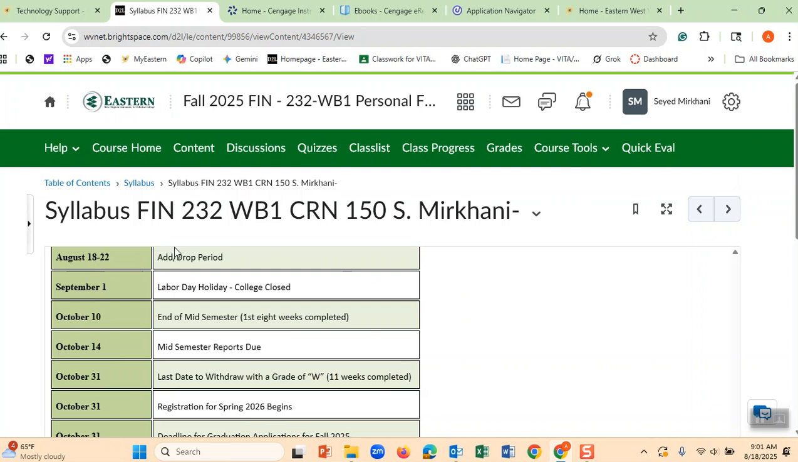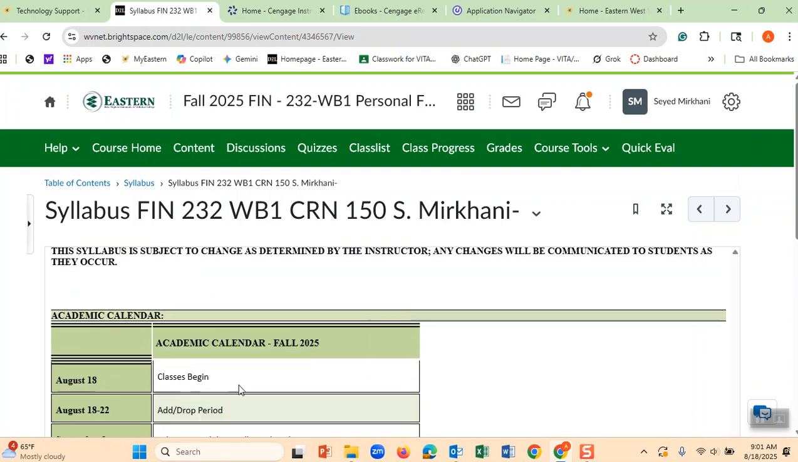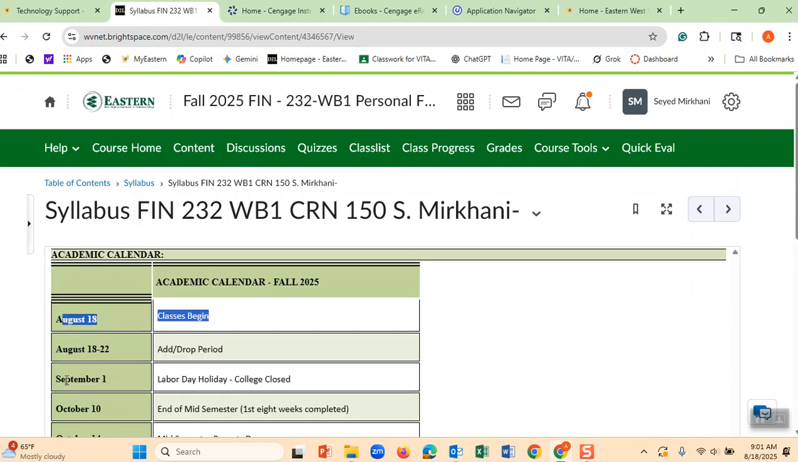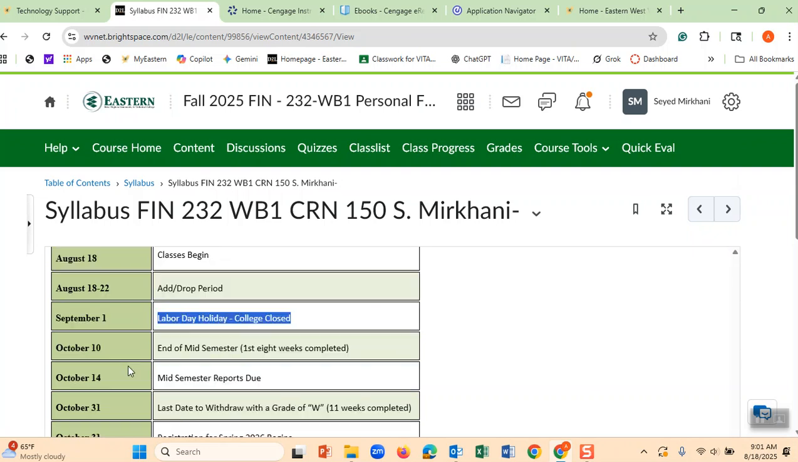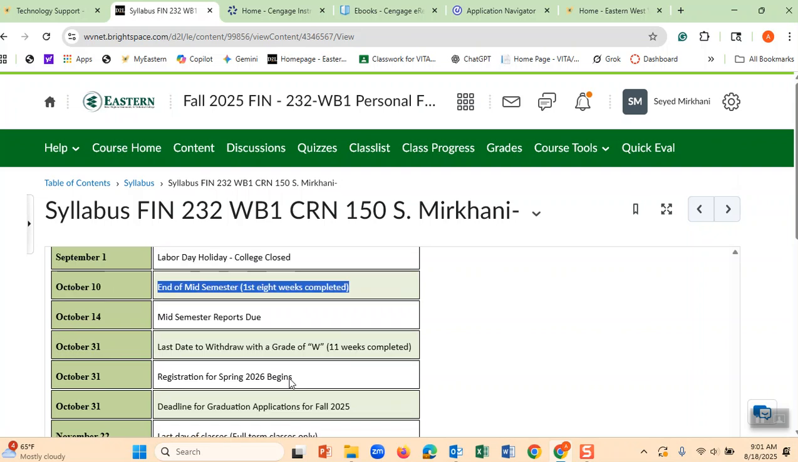August 18 to 22 is a drop period, meaning until Friday you have the time, the classes started today, and then you have until Friday. If you don't like some of your classes, you can drop, you can add, and then we are going to close the college for Labor Day on September 1st, and mid-semester starts here, and then we are at 31st. The last day to withdraw is October 31.